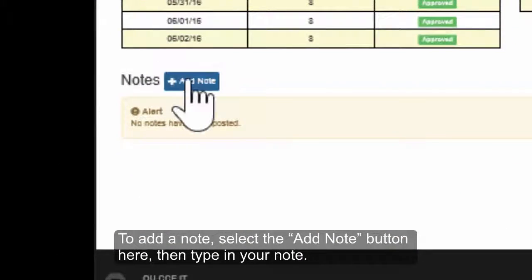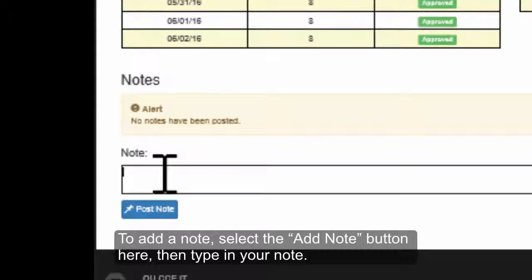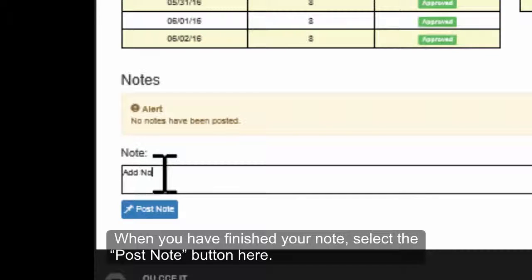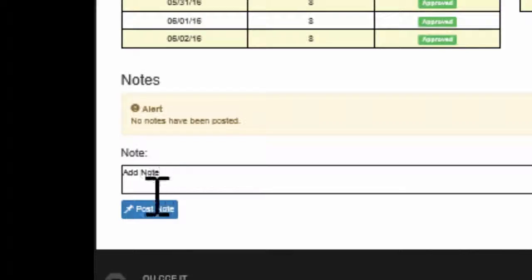To add a note, select the Add Note button here. Then type in your note. When you have finished your note, select the Post Note button here.